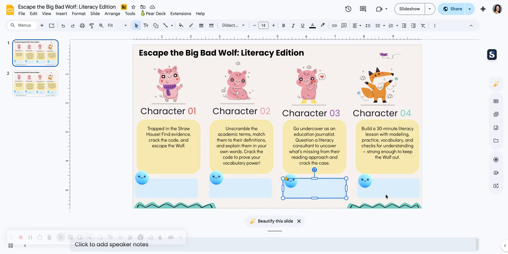Students or teachers can add their codes right here as they find them to be able to unlock their understanding of literacy through this fun breakout escape room.